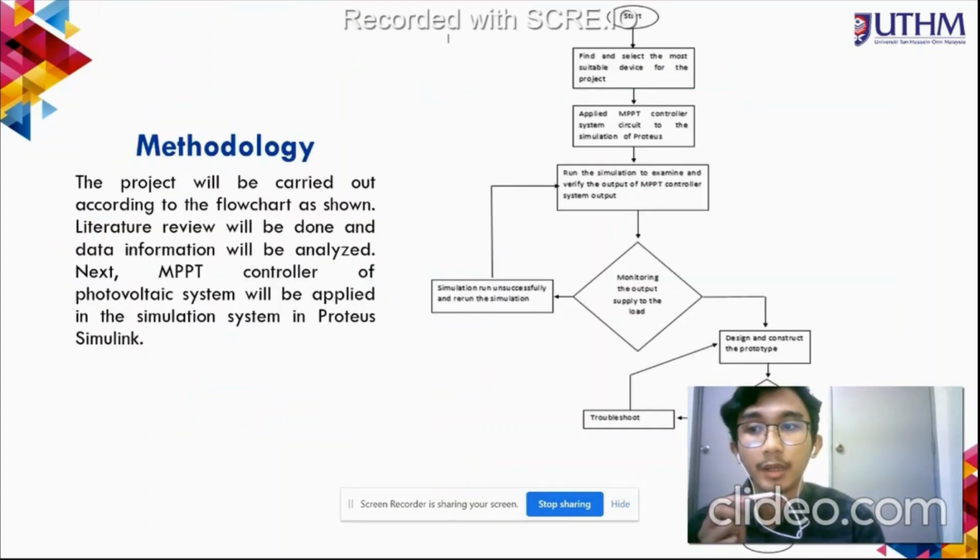Okay, so this is my methodology. The project will be carried out according to the flowchart as shown here. First we start, and next we find and select the most suitable device for the project. Then we apply the MPPT controller system circuit to the simulation in Proteus. And then we run the simulation to examine and verify the output of the MPPT controller system.